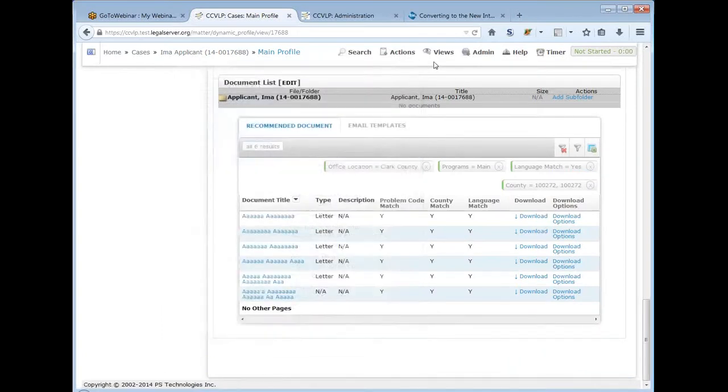So one of the things that people did not like about the classic interface was that when the links were on the right side, they would scroll with the page. So to get to an action, you would scroll down on the main profile to get to, for example, your document section or something like that. Then your action links would be way up off the top of the page. You would have to scroll back over there to get to your action links. So if you wanted to, at this point, add a case note or something, you have to scroll up, go over and click on Add a Case Note.